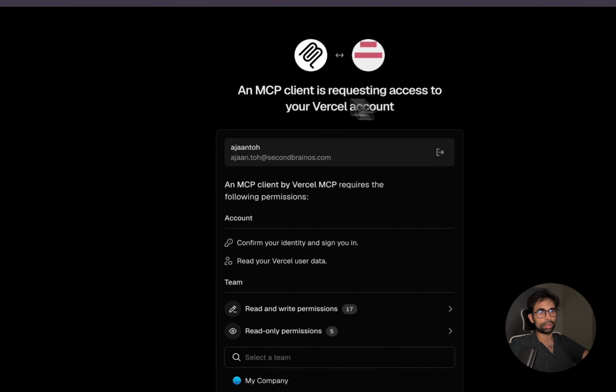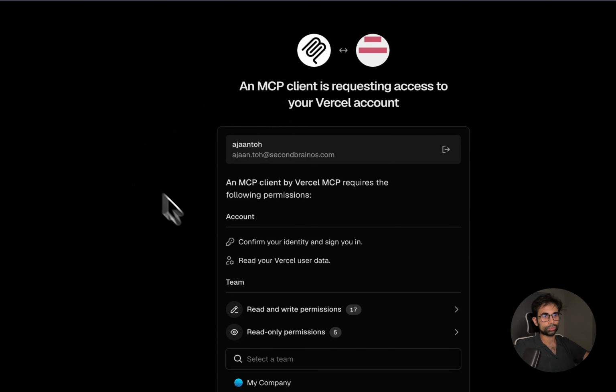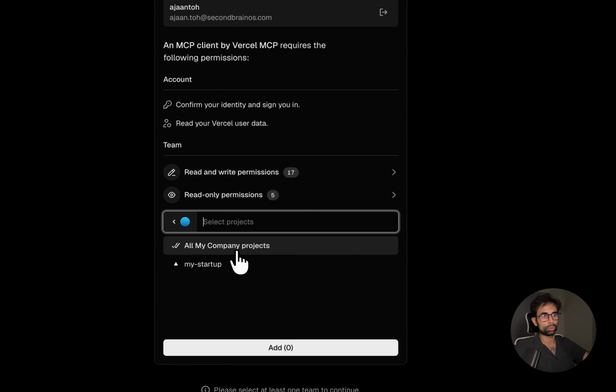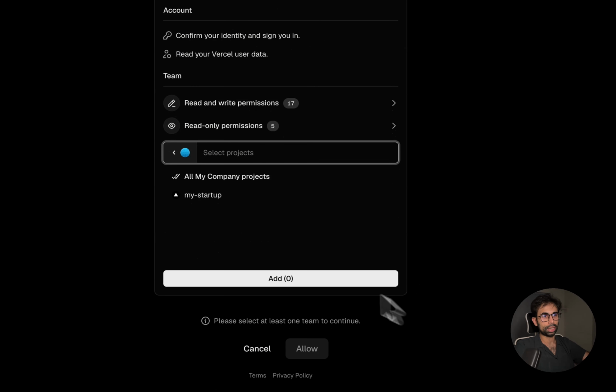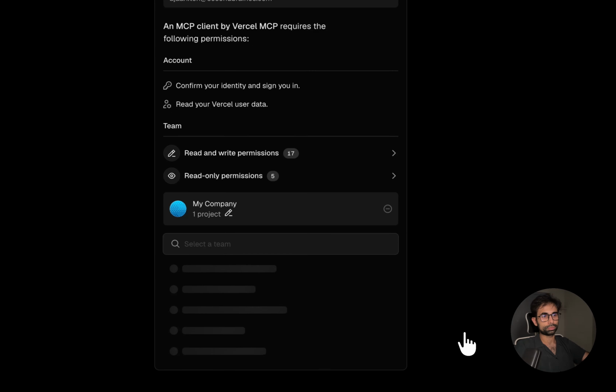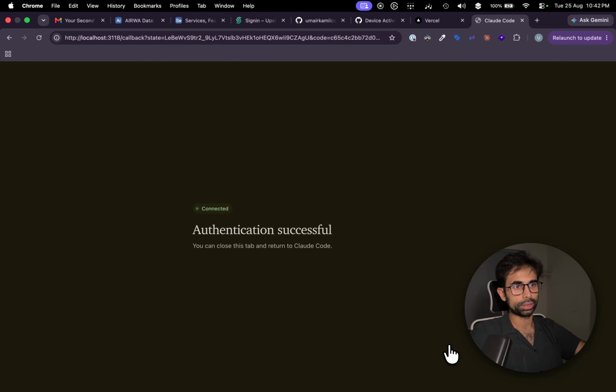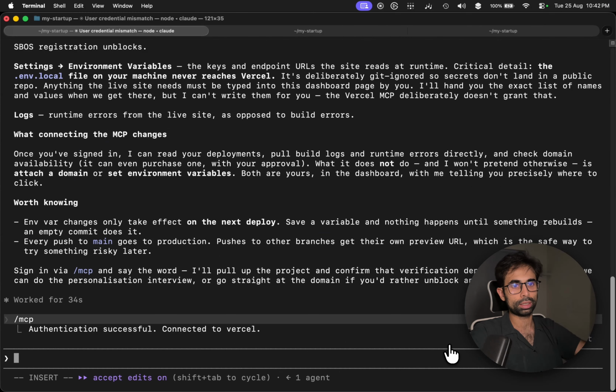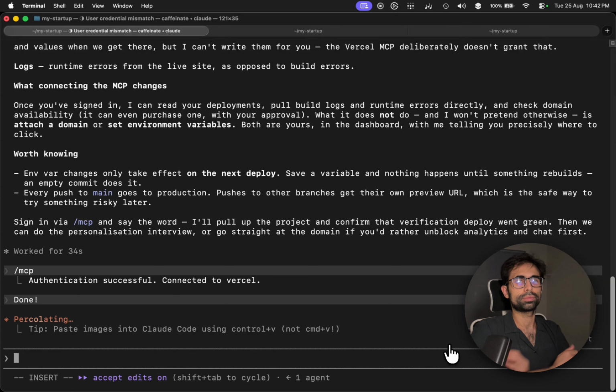And from here, it's going to ask for permission to connect your Vercel account. Over here, just select my company, and you can just select my startup here, add one, and you can press allow. Authentication successful. You can go back and you'll be like, done, go, done. I think done's enough really.